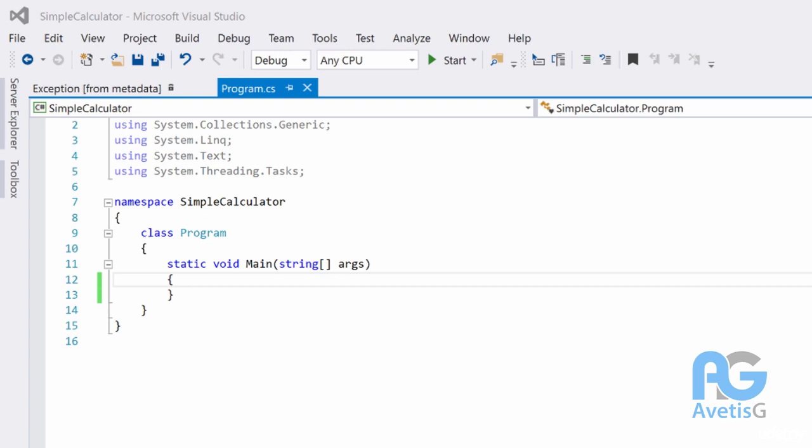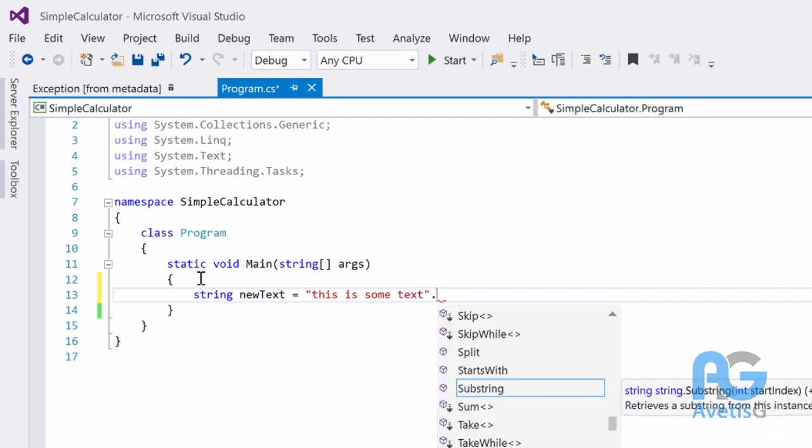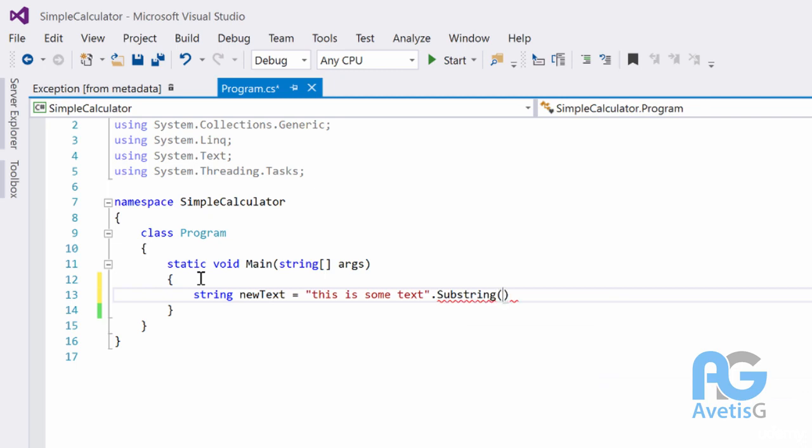Let's talk about exceptions. Exceptions are a response to an exceptional circumstance. Let me show you what I mean. I will declare a string variable. I will say string new text, and then I will say this is some text, and then I will get a part of this text. So I will use substring method, which we already went over.